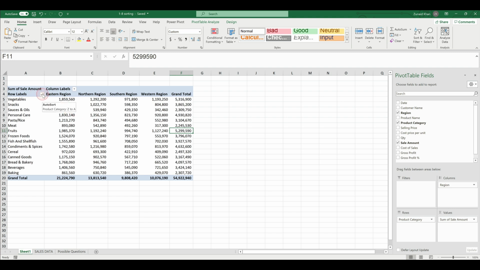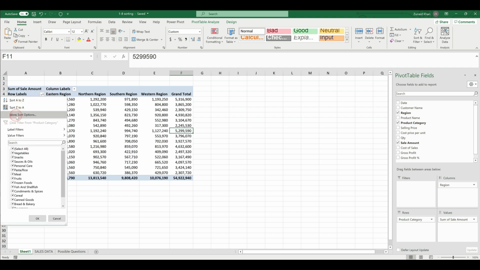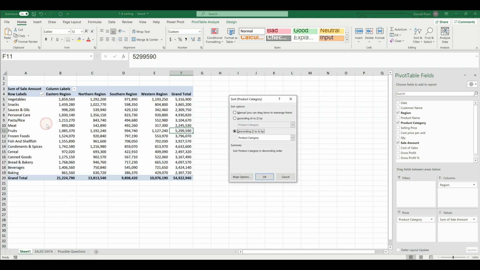To do that, we would click on this drop down and select the more sort options over there. Now you can see there are three different options. You've got manual, which we'll look at just now, where you can manually drag items, so it's not actually sorted by the system. You can use ascending or descending. Now let's say we're going to go descending.